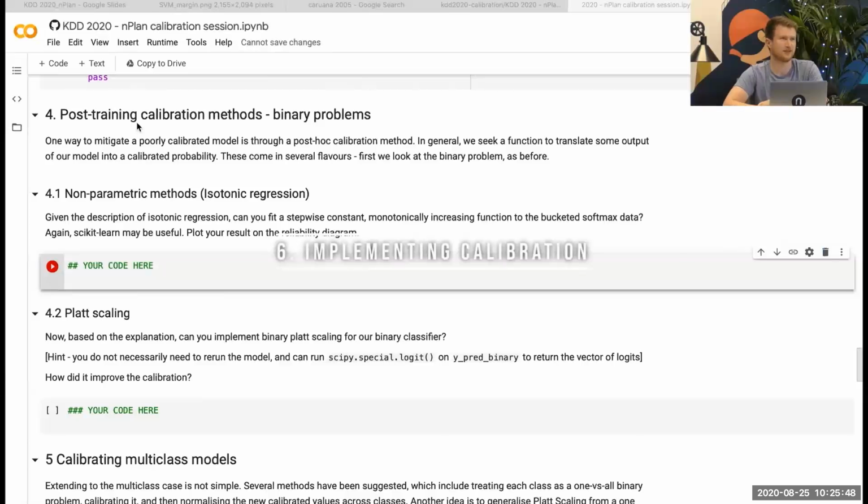We've talked about several different methods of calibrating your classifier. Now let's have a quick look at how you might implement those. So first, as with the metrics, we're going to take a look at the binary case. We'll go through a couple of binary cases, and then following that, we'll expand to the multiclass case again.